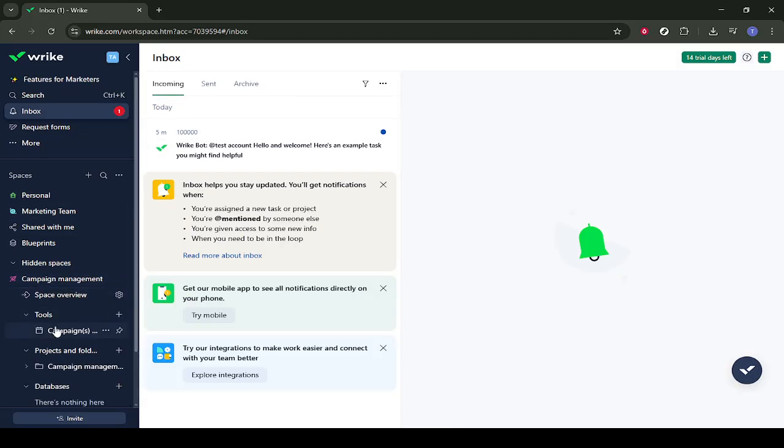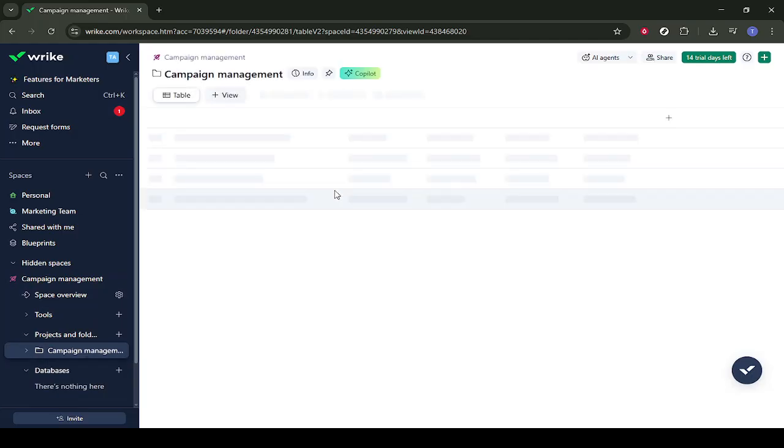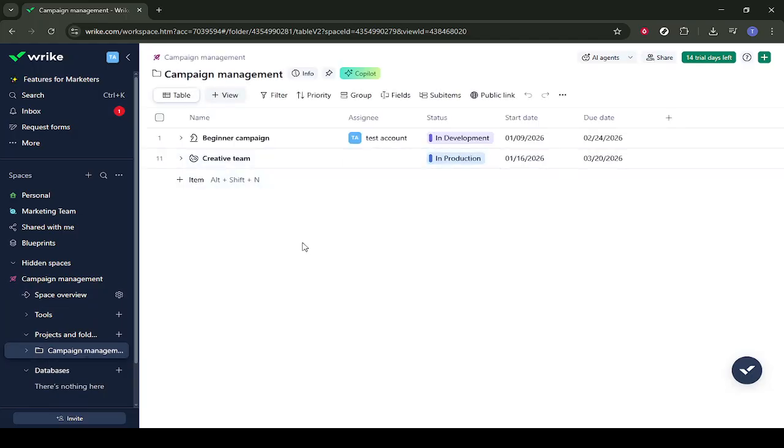Once the new space is created, look for the highlighted section in the workspace to open and view it. Click that highlight, and you'll be taken directly into your newly created space, ready for you to rename items, adjust workflows, and start adding your own tasks and projects.